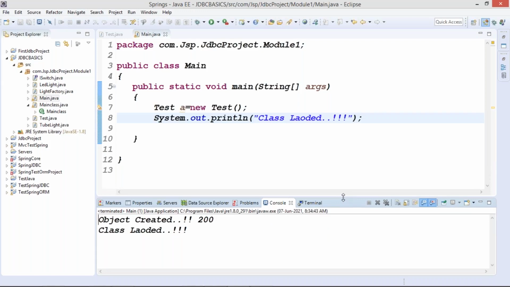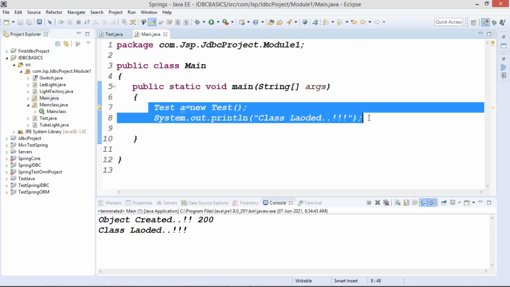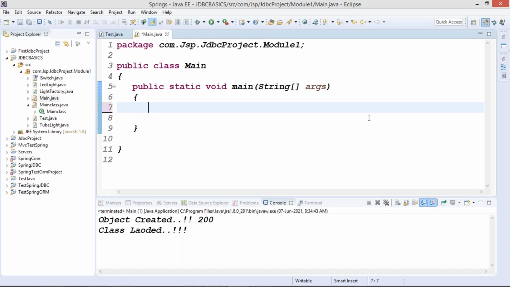So let's not talk about this. In case of JDBC, you will make use of the forName method to load the class. So let us talk about that particular method. We know this forName method is present in the Class class itself, and it is a static method.